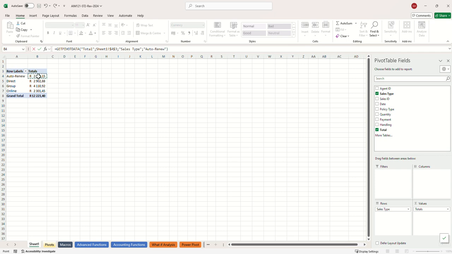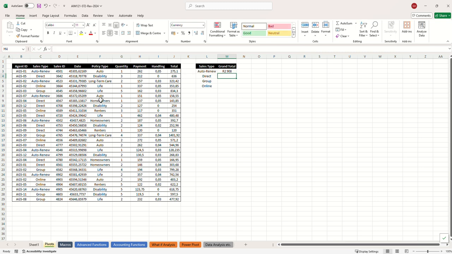So I click on that total for auto renew, and you'll see that the get pivot data function gets typed out for me automatically. Then when I press enter, you'll see that that total shows up. So you can do this for direct, you can do this for group, you can do it for online as well. So I'd leave that up to you to play around with that as well.